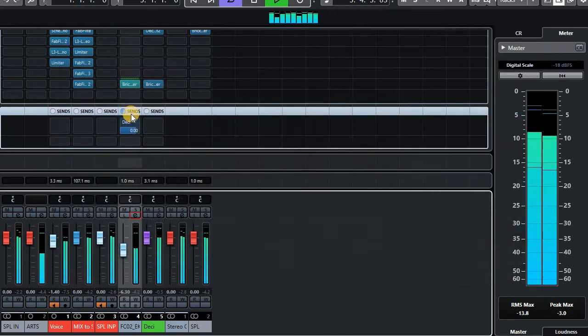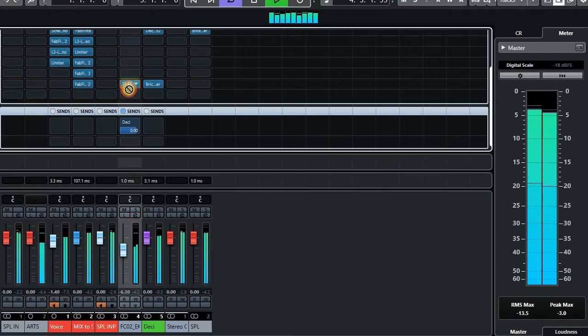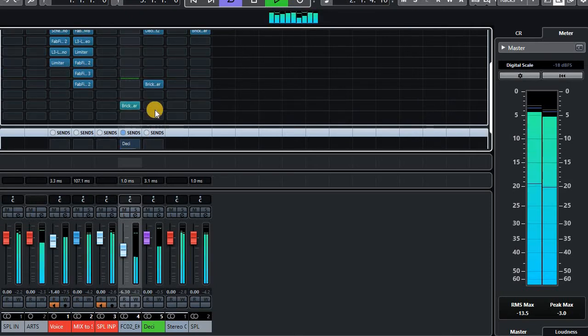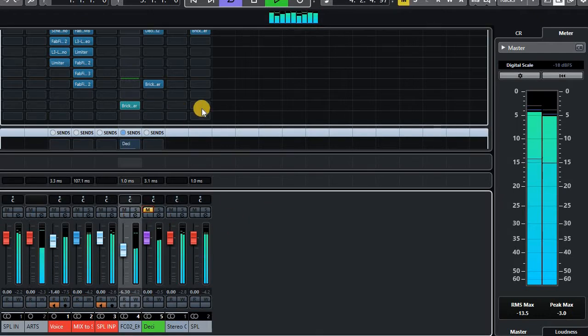So now that brick wall is not affecting the sends to the Decimort. It's being sent before that. So this line indicates when it will go to the Decimort. I'm just going to move this down a little bit more. I'm going to add a little bit of sub to this bass, but I don't want it to go to Decimort. Not interested in that. So I'm just going to mute that for a minute.